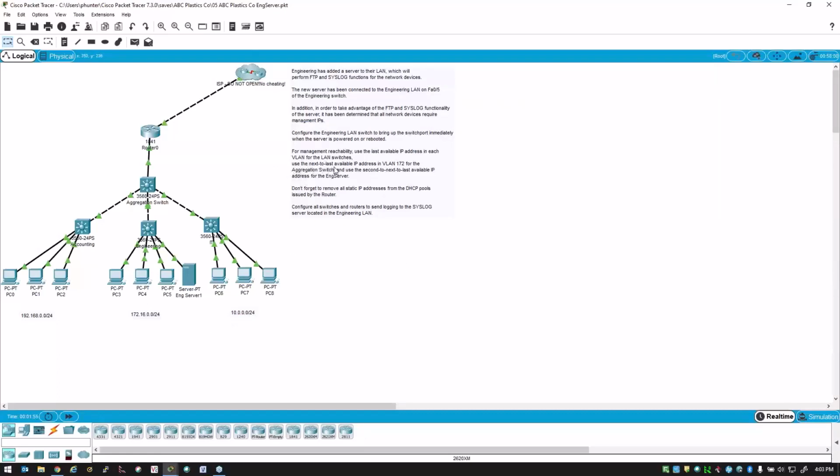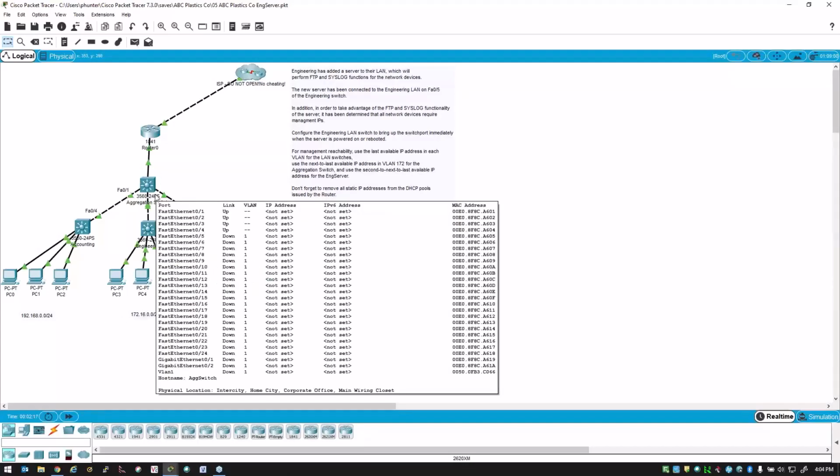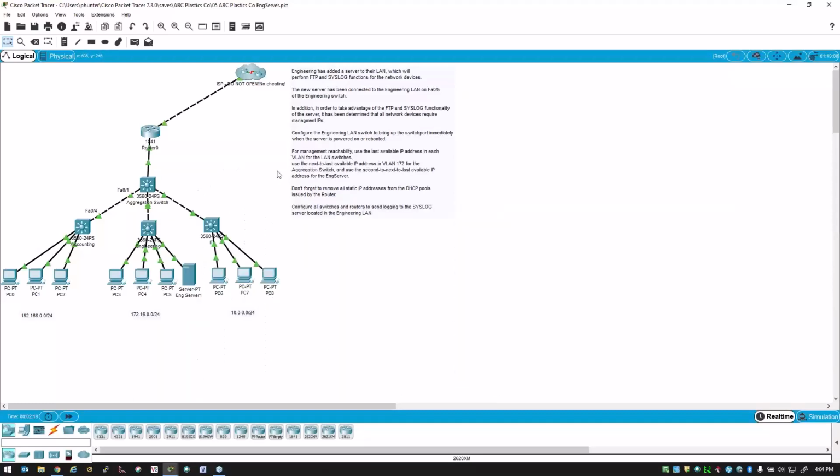Use the next to last available IP address in VLAN 172 for the AG switch. So we're saying, hey, let's have the AG switch from a layer 3 perspective, from a management perspective, live in the engineering subnet. That's just what we decided. You could have picked any subnet you wanted because all 3 VLANs, these local area networks, come through here. So you could have picked any. We just happened to pick 172. We thought it would be fun.